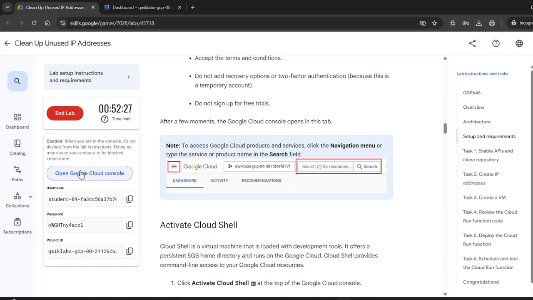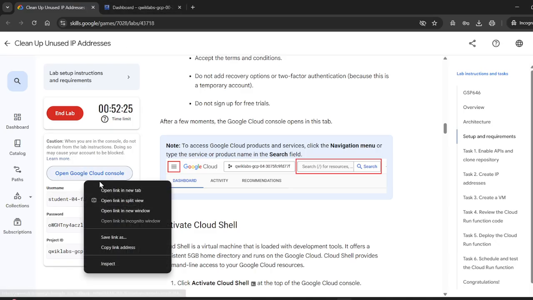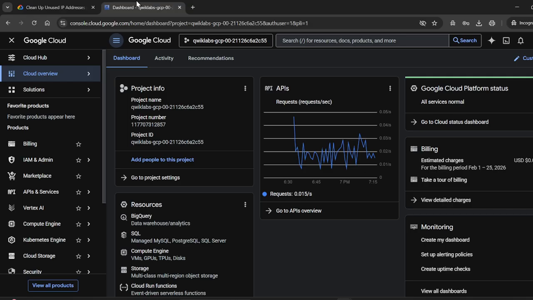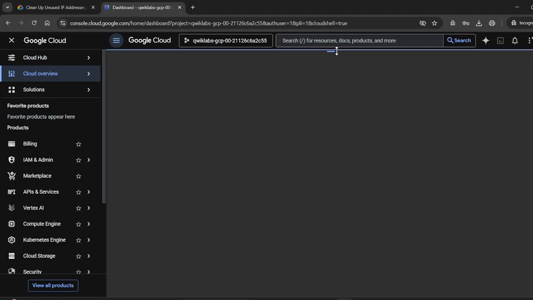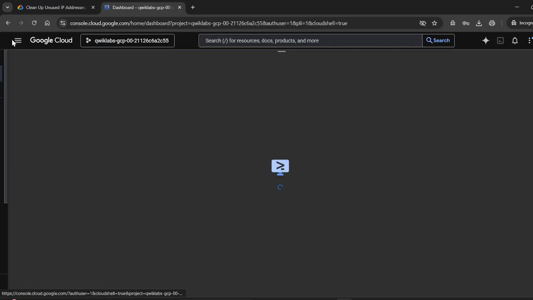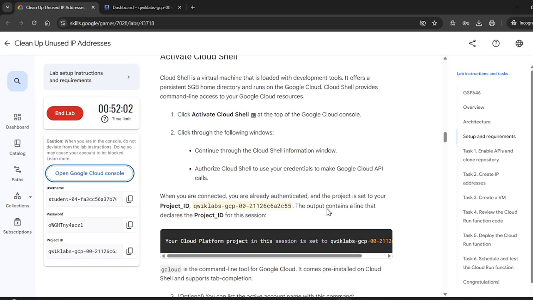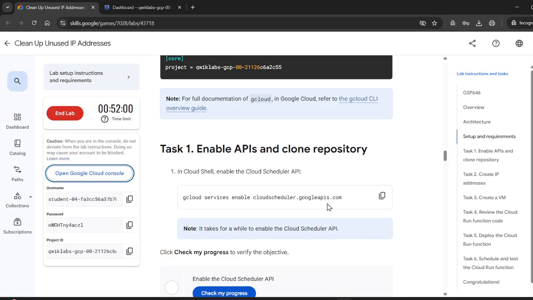First of all, open a new tab and it will show like this. Click to activate Cloud Shell. After a few seconds, it will reload and show the Cloud Shell. Come back to the lab.